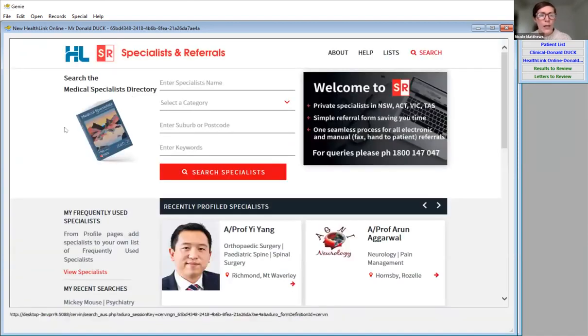Now, we are the Medical Specialist Directory, and that's a book that's been going on for 21 years now, and it gets sent out to all GPs and all specialists. This is a directory of all the specialists, in this case in New South Wales. From here, we have a search, and you can either choose the specialist's name, or if you don't know a specialist name, you can choose a category. That's going to be quite broad, and then you can choose a postcode. Once you've chosen something there, you always have to hit search specialists.